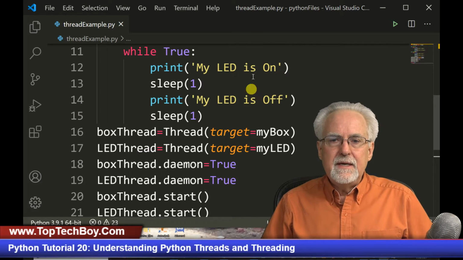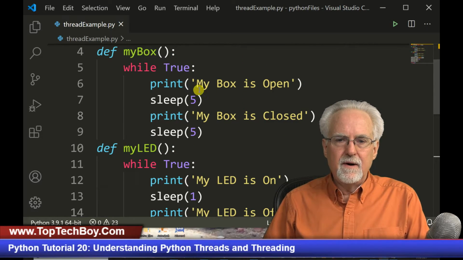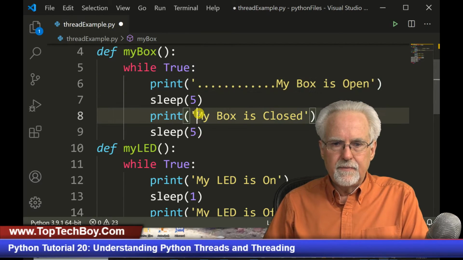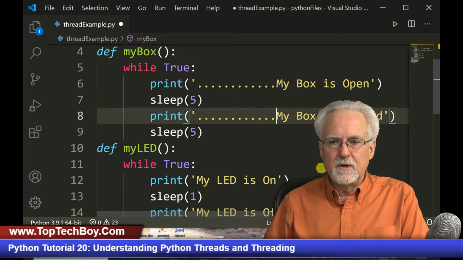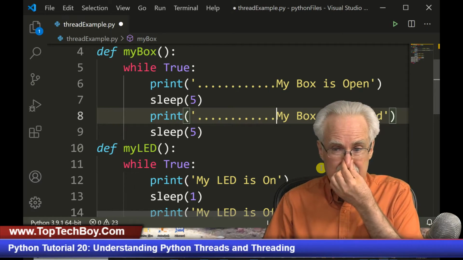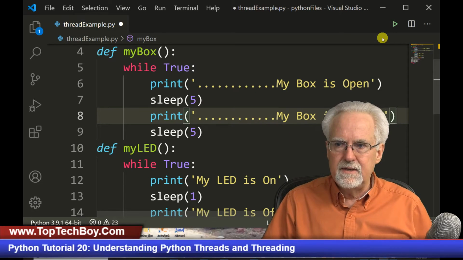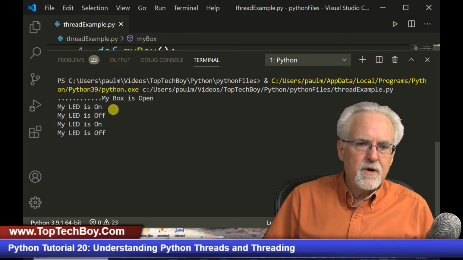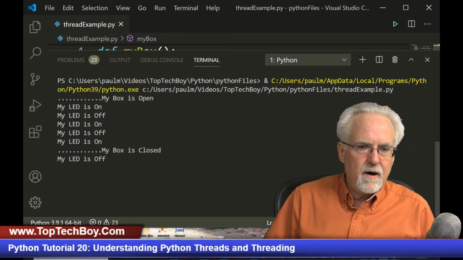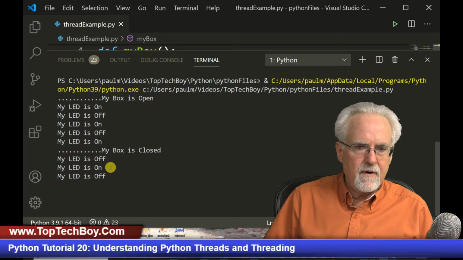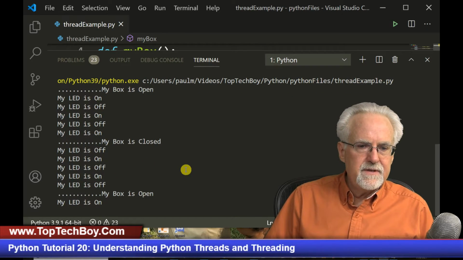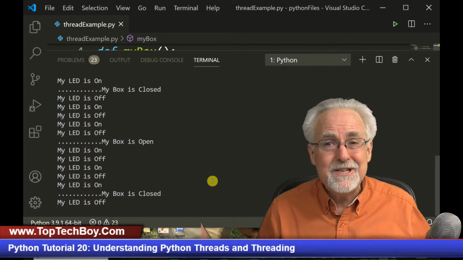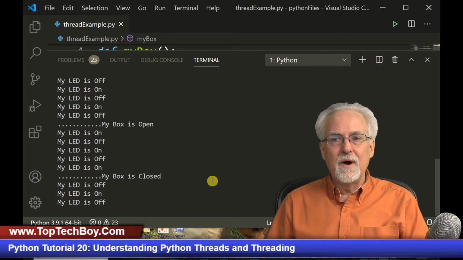Okay, I'm going to make it a little easier to look at because it was kind of hard. So I'm going to put a big indent like this and a big indent like this, and it'll be easy to see the difference between my box is open and my box is closed. So let's run this thing. Okay, my box is open, and then on, off, and then box is closed, and then off, on. And you see from on to off, this is still working even though this is coming in and interrupting it. Boom! Do you see that? We are running threads.